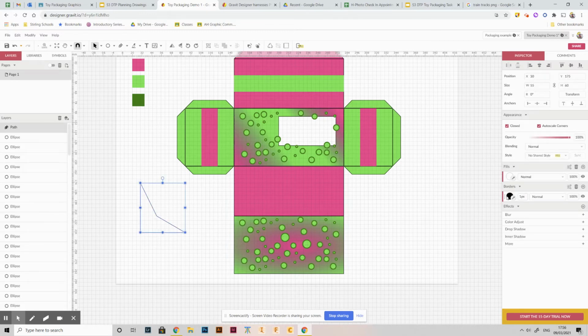And then as before, you can just use the fill tool, give it a fill, and so on and so forth. I'm not going to go through the details, you get the idea. So you can use the pen tool to draw things.